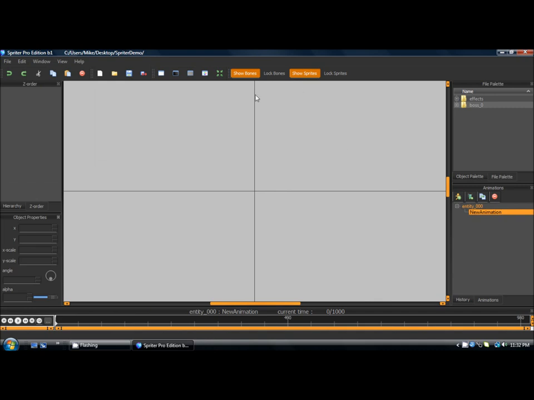Now you're ready to begin, and you'll see over here you have your file palette, and if you click to extend these folders, you'll see that all of your images, which by the way should be PNG images, in that folder, and here are the other images in the other folder.